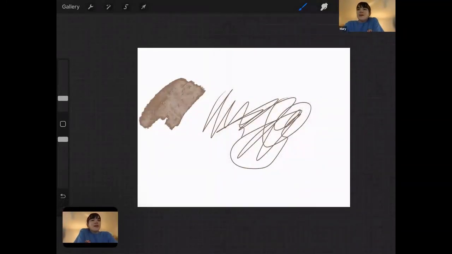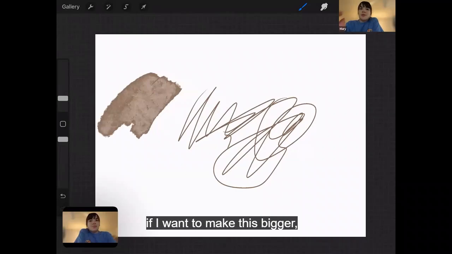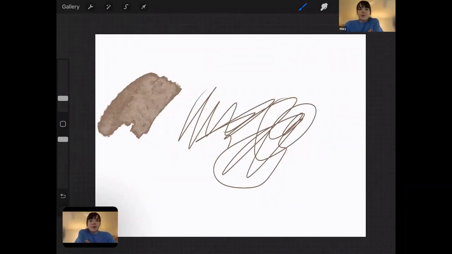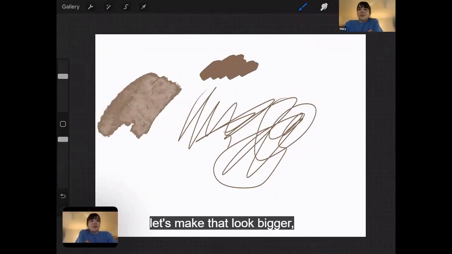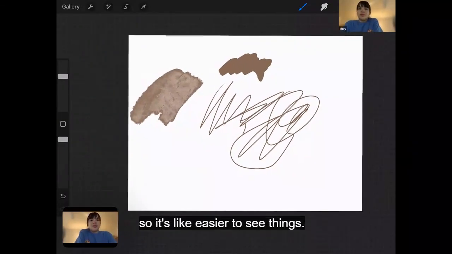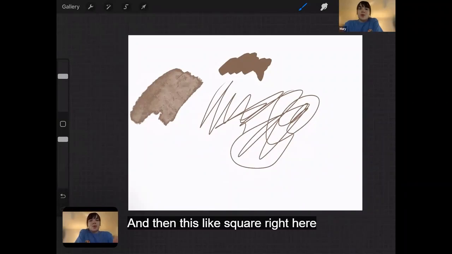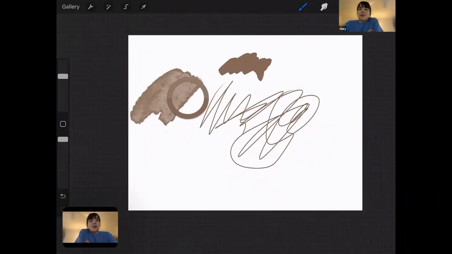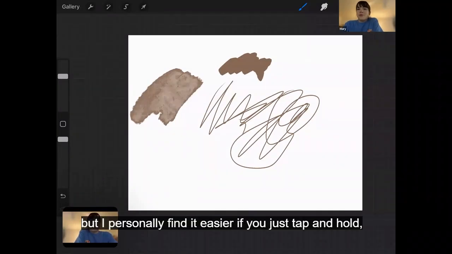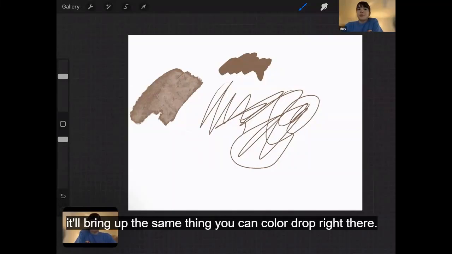Okay, so if I want to make this bigger, I will go to the left-hand side, like I mentioned before, where I can drag this thing up and increase the size. So let's make that a little bigger so it's easier to see things. And then this square right here is the color dropper. So you can grab colors, but I personally find it easier if you just tap and hold, it'll bring up the same thing. You can color drop right there.